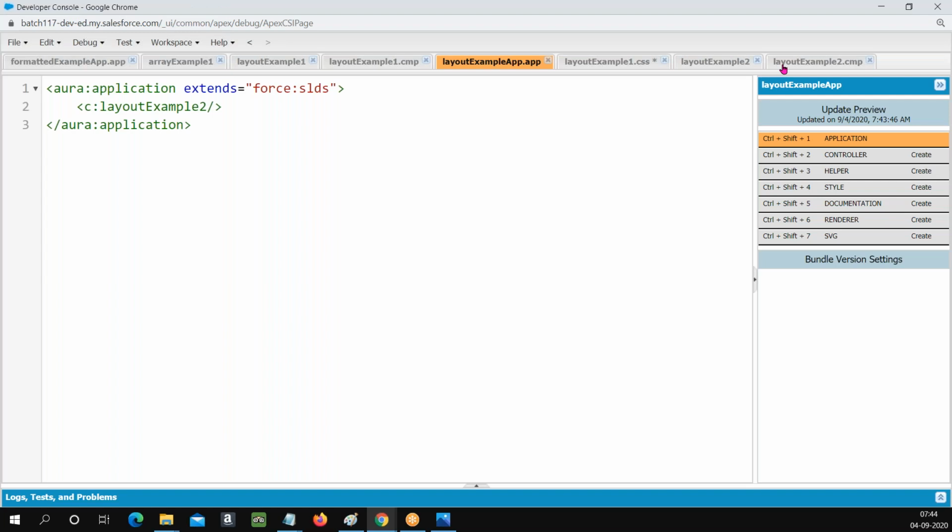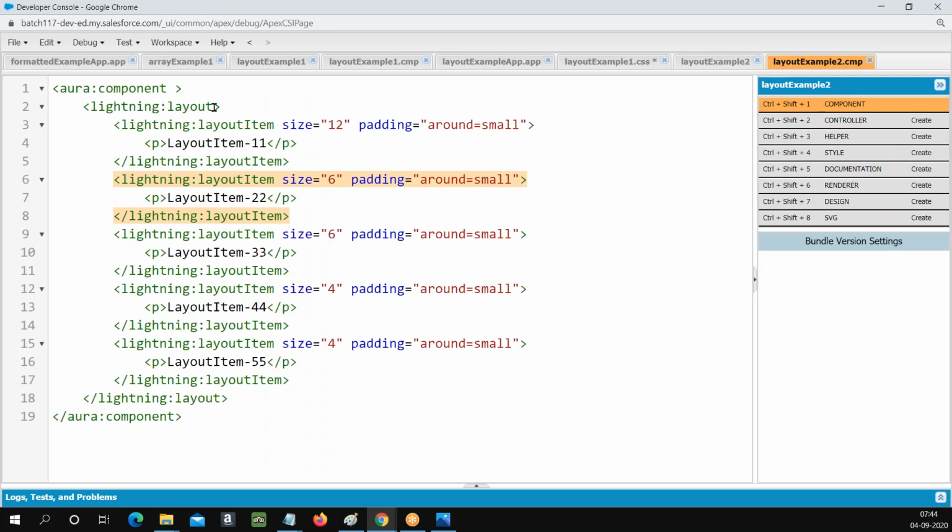Okay, so why is it not rendering? Why are we not able to render? Because we need to specify multiple rows here, right? So you got the purpose of multiple rows now. Multiple rows must be specified in order to arrange all the components dynamically and responsively, in different rows.